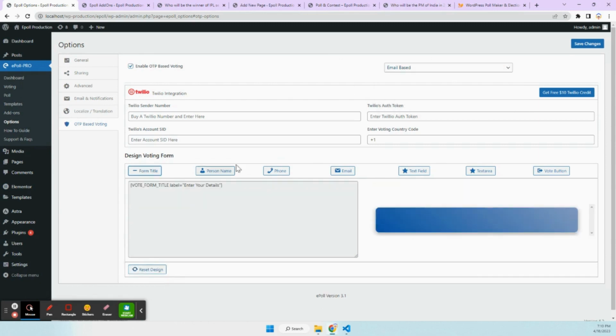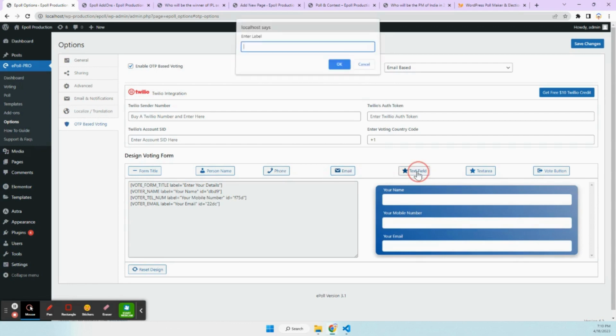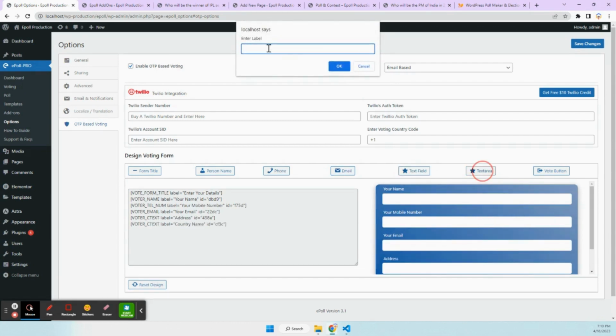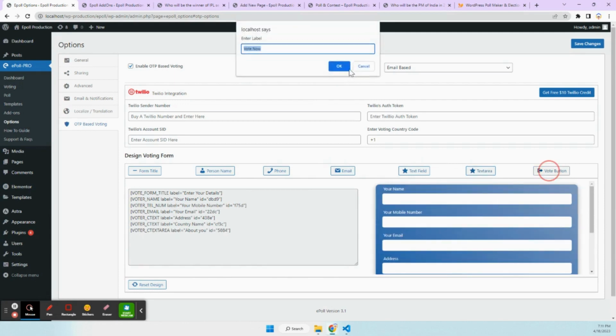Let's create a form and click on this one. I will use a person's name to collect data. I will use a phone number. I will use email. I'll also go for the address. I'll also ask them for the country name, and then we'll submit it. So, these are the fields here. And at last, I will put a vote button. It's ready to move. Let's do this.